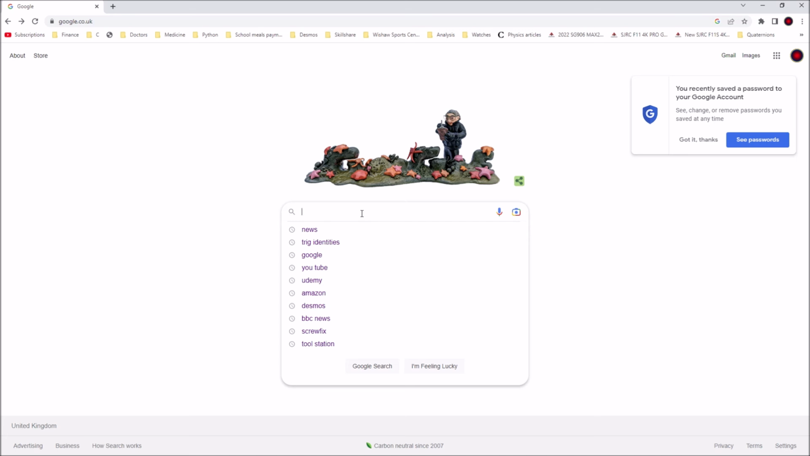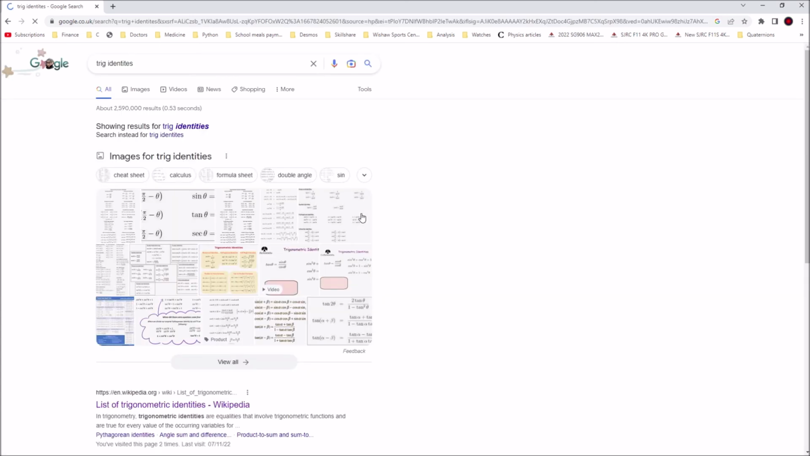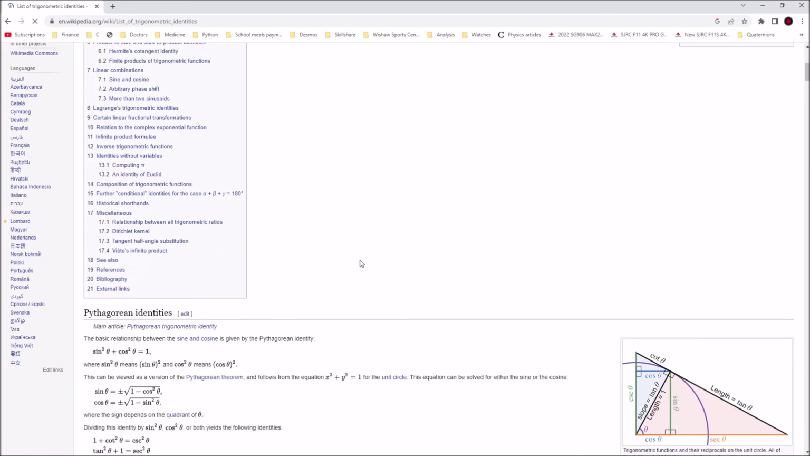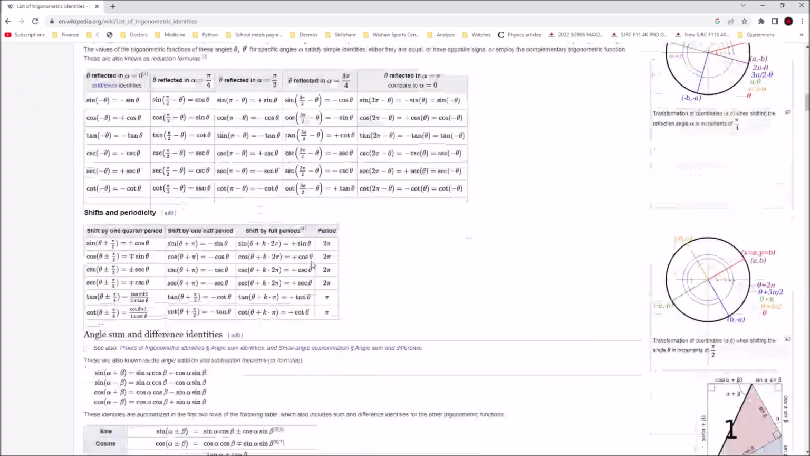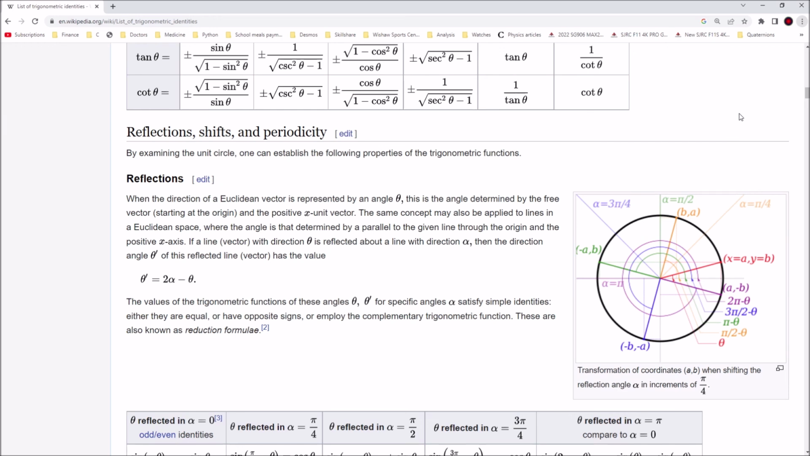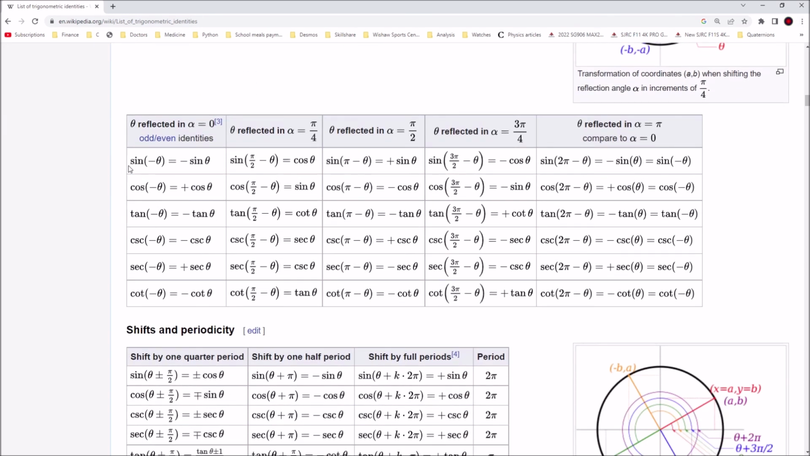Now, if we head into Google and type in trig identities, and we head into the list which is within Wikipedia, and I'll run down here until we get to the identities, and that's this table here. So I'll make that a little bit bigger so we can see it. The identities that we have looked at are the ones on this line here. So we've seen that minus sine theta is equal to the sine of minus theta. We've also seen this one here.